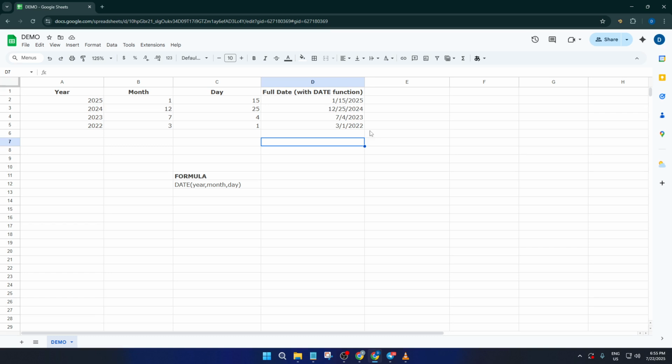And that's all there is to it. With the DATE function, what seemed like a mess of numbers is now a series of clean, useful dates you can sort, analyze, or use in other formulas.